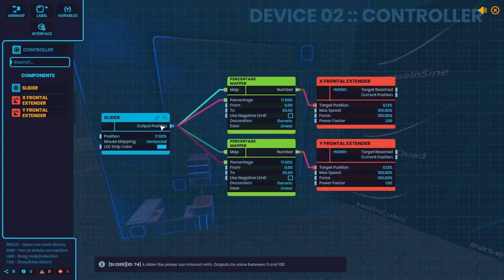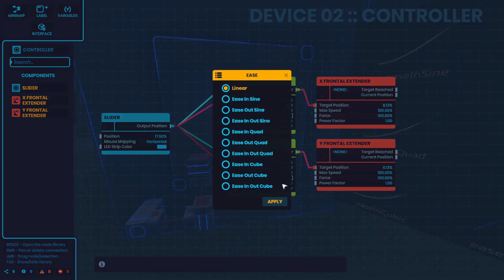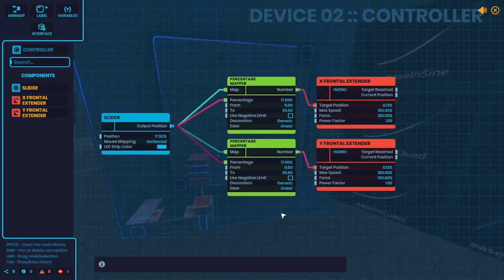It does this by mapping a slider with the percentage mapper to the X frontal extender there and the Y frontal extender there. We're going to be keeping the X frontal extender on linear and changing the Y frontal extender to see how it affects it.